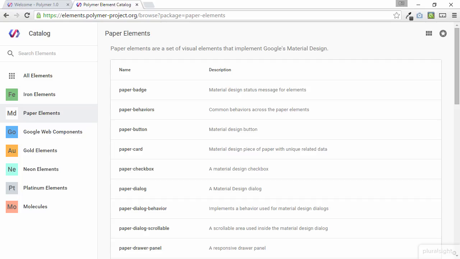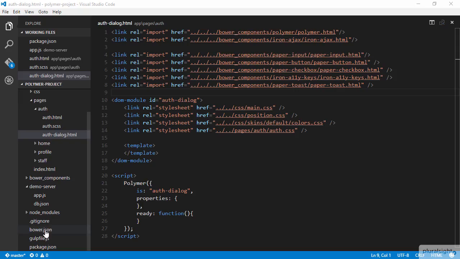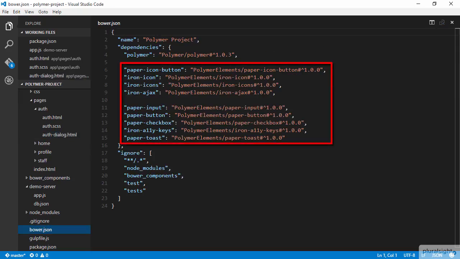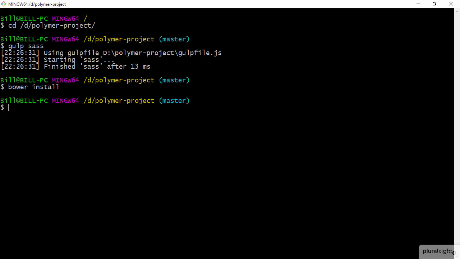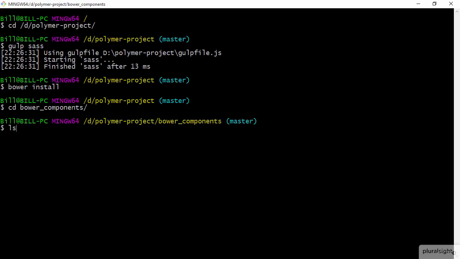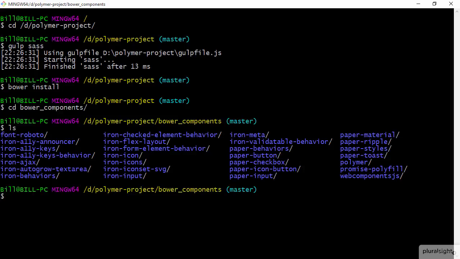To download the files necessary for this to work in our project, we'll have to include them in our bower.json file and run bower install in our console. If we open Bower components, we can view these libraries loaded, so we're ready to go.